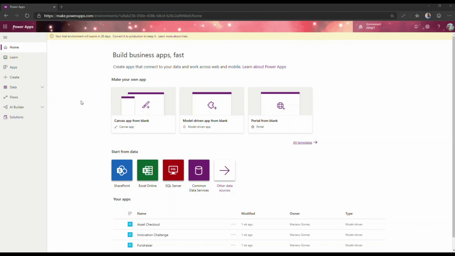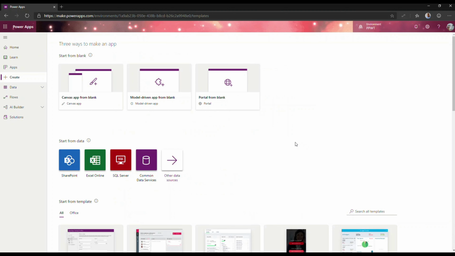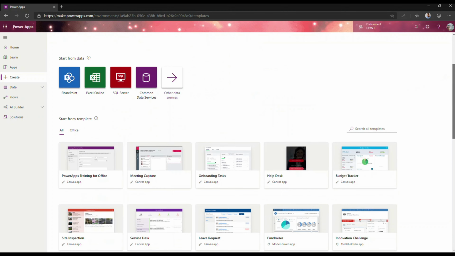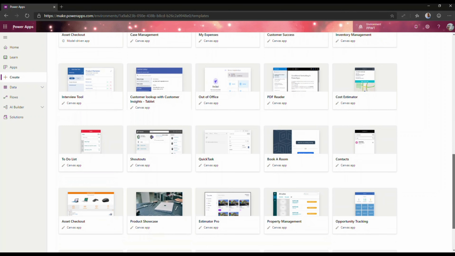The first step that I always follow when building a new app is to make sure there isn't already something available out there that can be used. So if you go under all templates, there's actually about 24 plus templates that you can use to get started with.